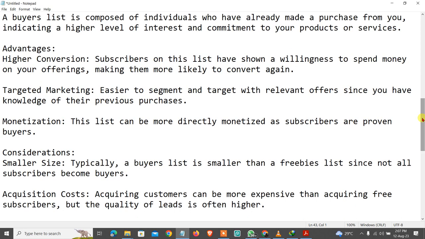However, one of the major things I have found out is that a buyers list is actually smaller than a freebies list, since not all subscribers become buyers. So a buyers list is most times smaller, but has a higher conversion rate. So it all depends on the approach you want to make use of. I will show you a hybrid approach that I make use of for my own newsletter to build my own email list.